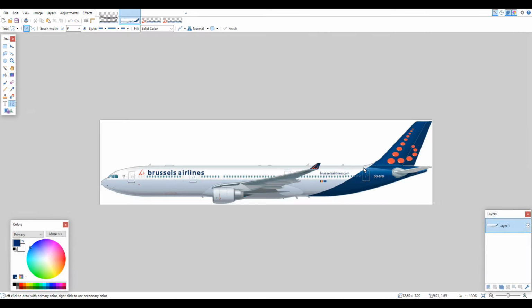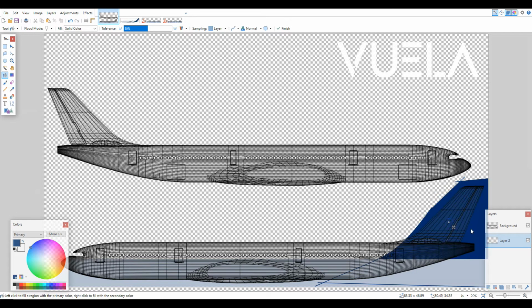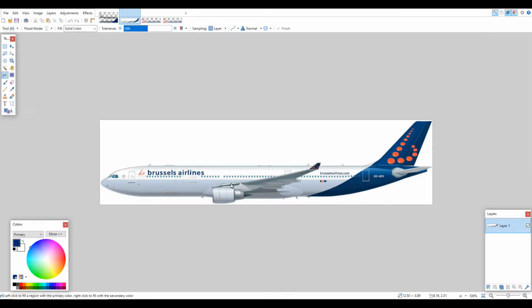And I'm gonna curve it so it looks like that. That's good enough. Then I'm gonna draw this there, and continue it up there. Doesn't matter how you do that, as long as it fills the tail in. Like that. And I believe that I am done with the drawing part of the livery.